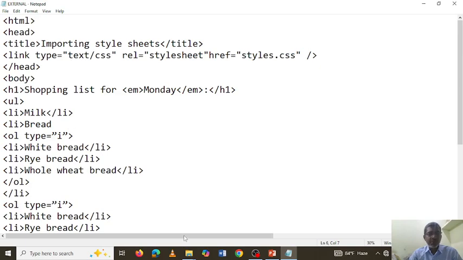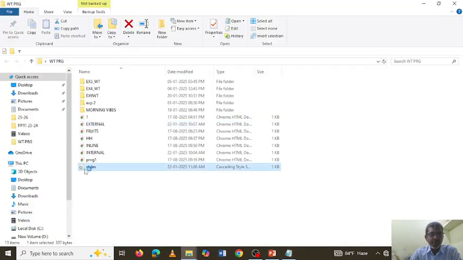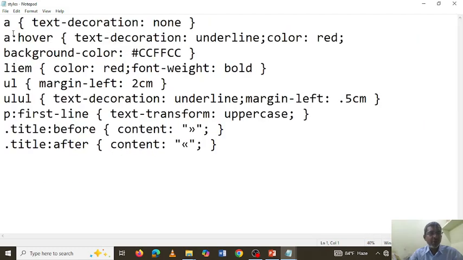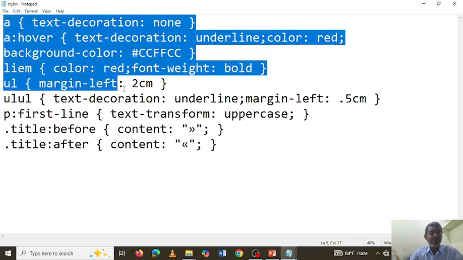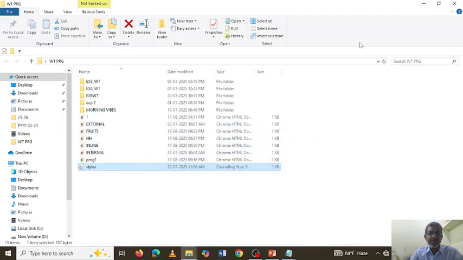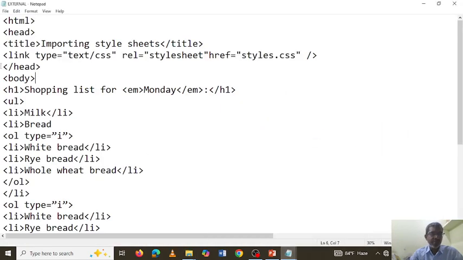The link type may be text or CSS. So what type of style sheet is it, and where has it been defined? It is style.css, which I have already defined. Let me open this one. In this one I define what type of color or background should be there. These contents will be applied in this program. Okay, so I have closed this heading part.